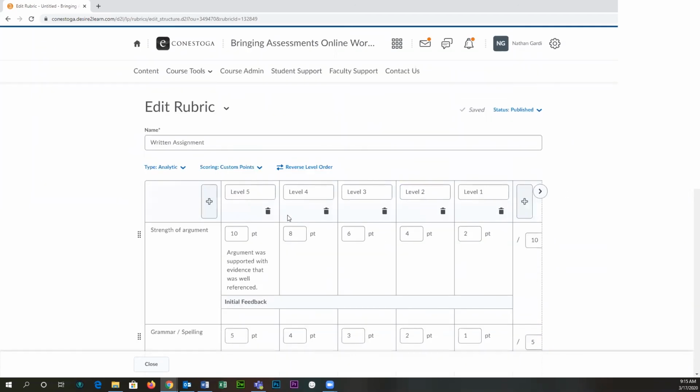So as I said, this is saved as we went. Every time I made a change, it was saving. There's a little saved icon here. Every time I make a change, you'd see that flash. It's also published by default here, although that is a status that I could change. I could make this draft if I was concerned that it wasn't finished and I didn't want students to see it yet. But I'm going to leave it published now.